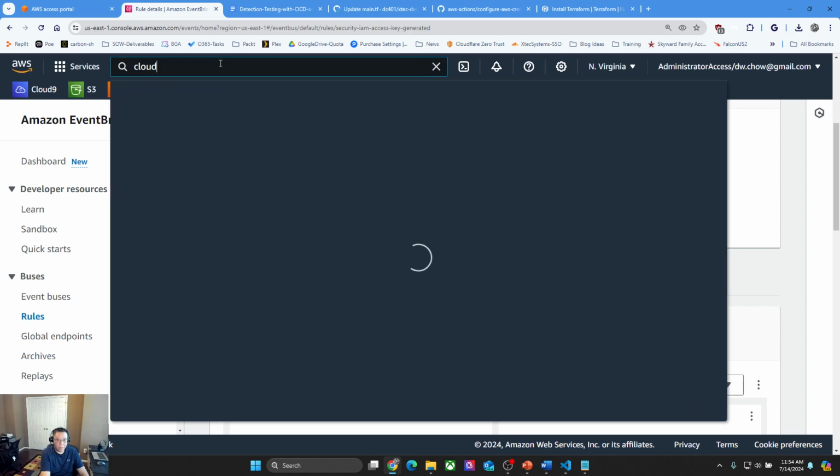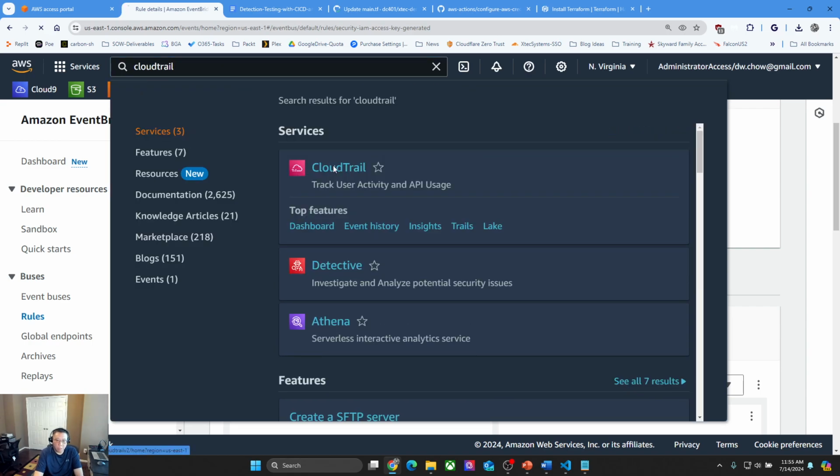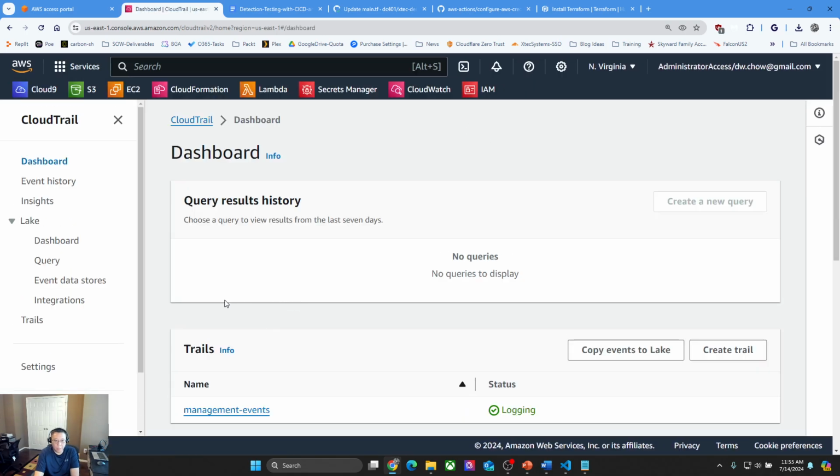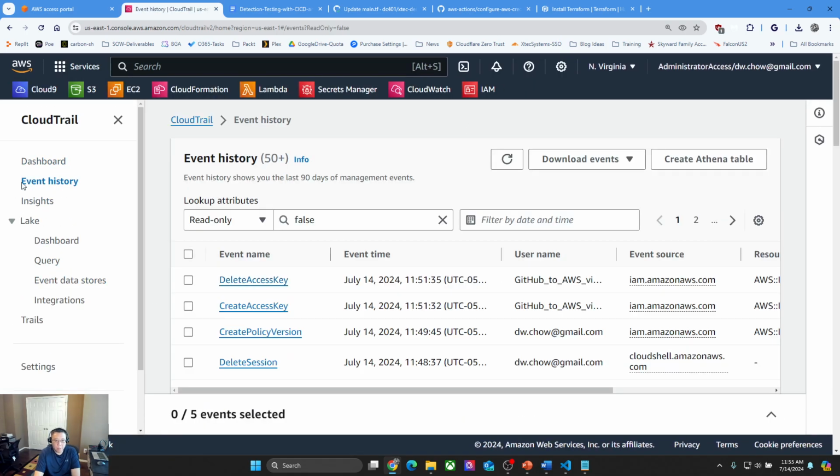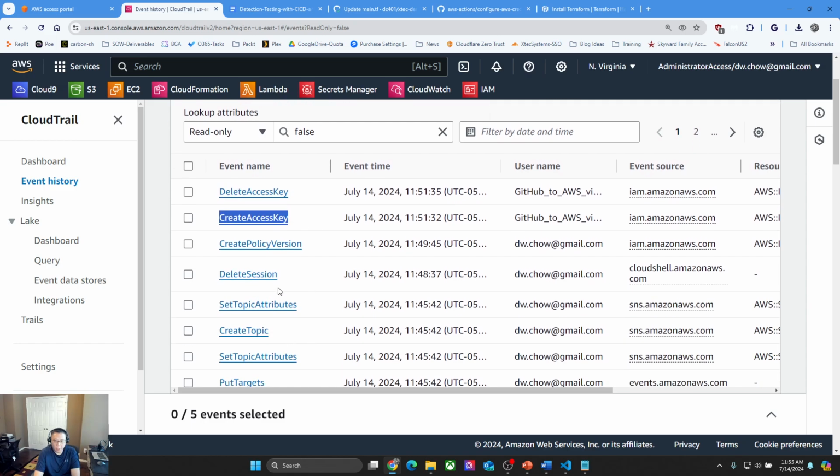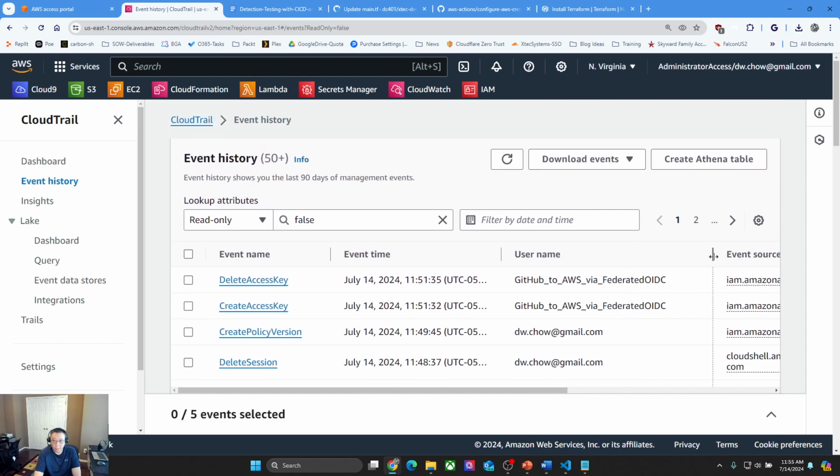Now, how do you prove that that actually fired if you don't see it in the GUI? Go to CloudTrail. You can actually see the event inside event history. And now you see delete access key, create access key that has been done using the federated role. So that concludes our portion of the lab.